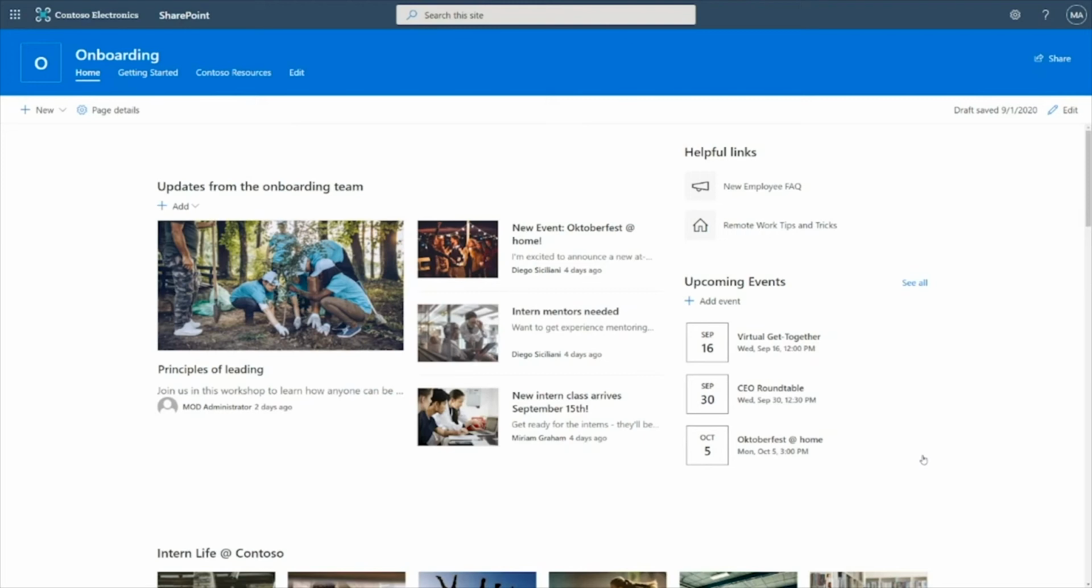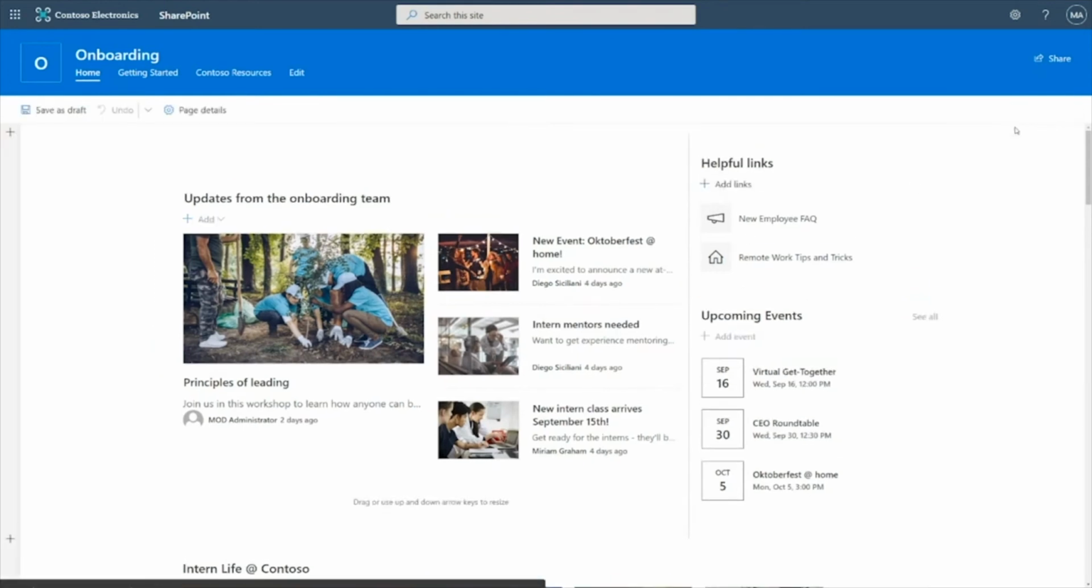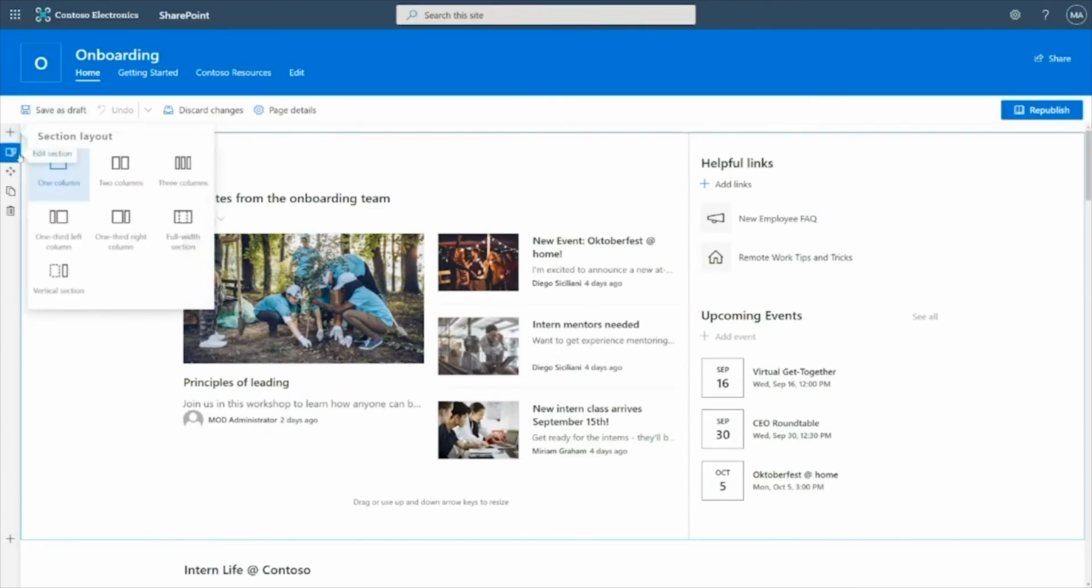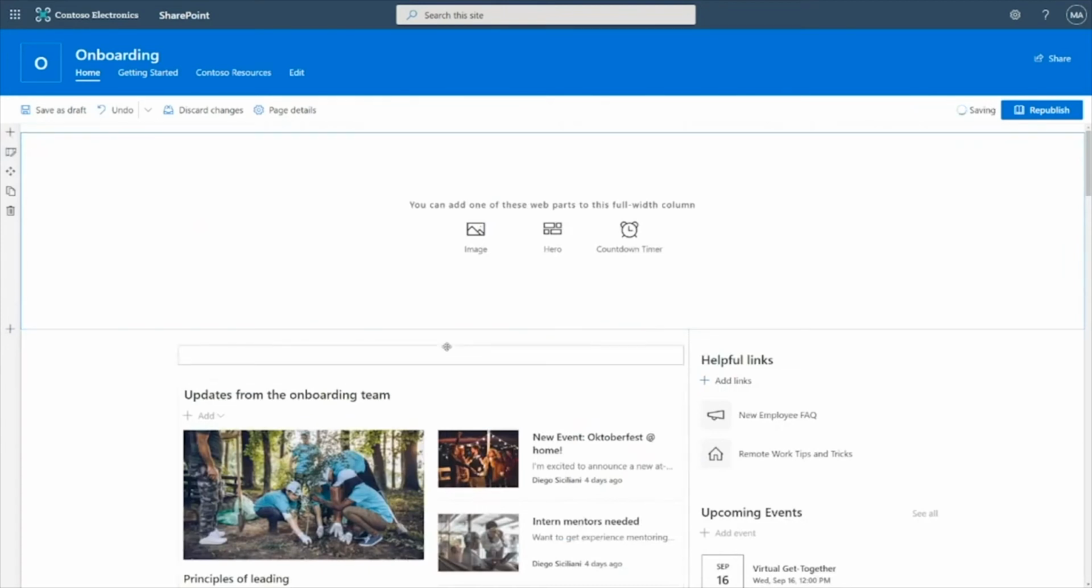We'll start on a site we already created and added some web parts to, but it's not quite finished. The first thing I want to do is add a countdown timer to the top of the site to let everyone know we have new interns coming in a few weeks. I'll put the page in edit mode, and then in this left-hand bar, add a new full width section to the top of the page. The full width section is special in that there are a couple web parts made to leverage its extra width. The countdown timer is one of those web parts.